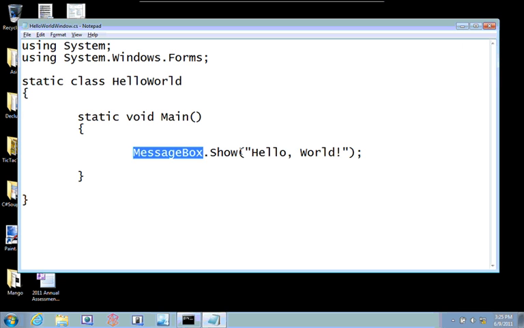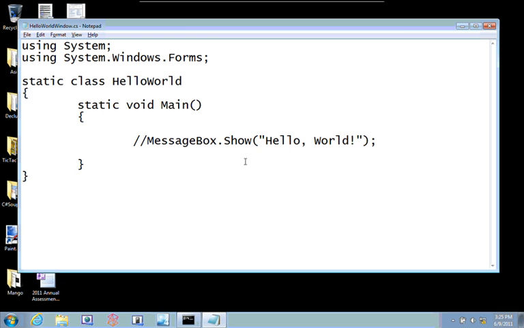Now, this Show method actually contains a whole bunch of additional parameters that allow us to customize the look and feel of this. But what I want to do instead is show you a little bit more detailed application. In this case, I'm going to comment out the message box, and instead I'm going to build another class that actually defines what this application should look like. So here we have the static class called HelloWorld, and now we're going to go down here, and I'm going to create another class.